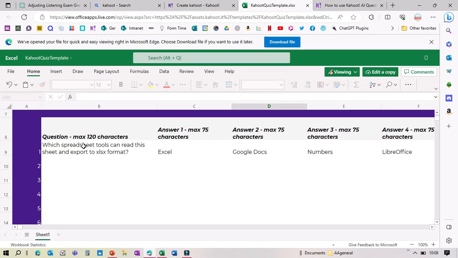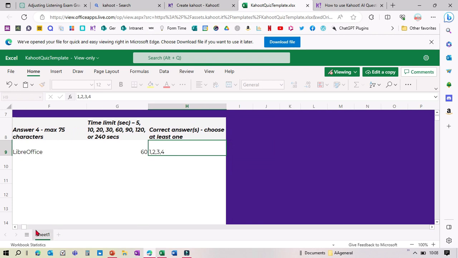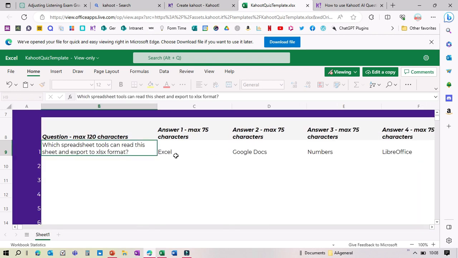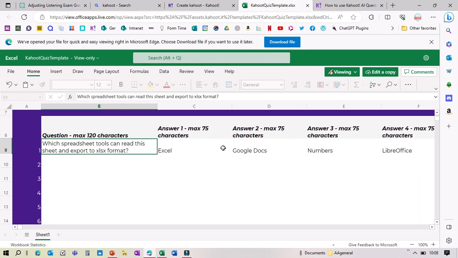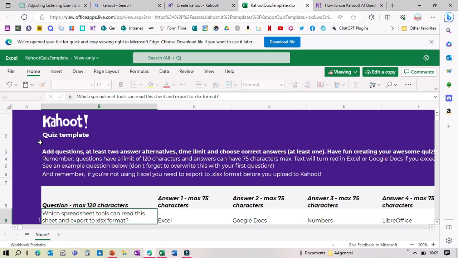So in here, it makes it a bit quicker. You can put in your question there and your 4 answers there. Then you put the timing at the end here, and you put whichever answer is the correct one in there. So this already speeds it up, but of course with Code Interpreter we can automate the whole thing by just putting this template into Code Interpreter and asking it to fill it with questions.